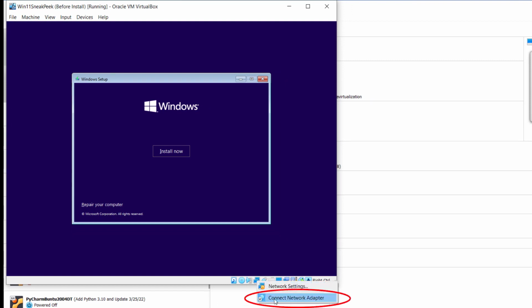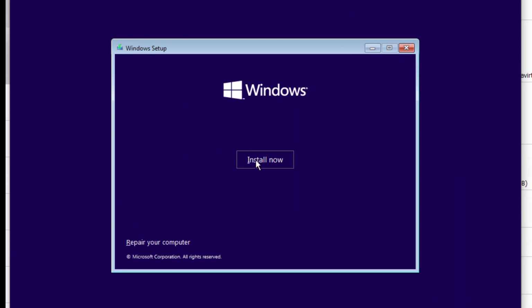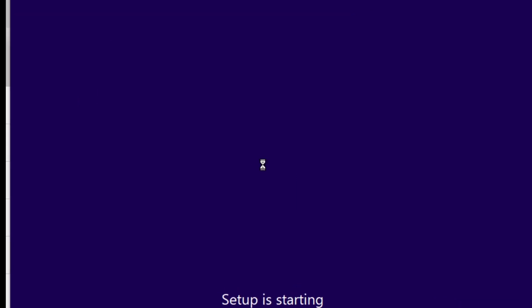and click on Connect Network Adapter, and you'll see that this is grayed out. And if I click on it next time, you'll see that it's still got the same thing, but it's grayed out, so the network is off on this virtual machine. So let's just click Install now. This non-network install is going to take about 15 minutes.